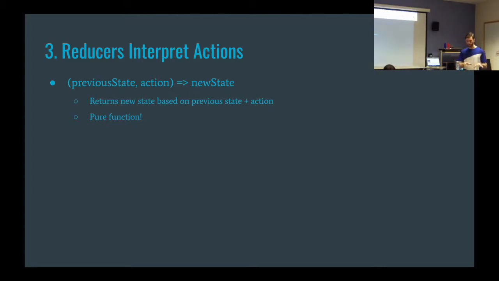What the reducer does is it takes the previous state and the action that you just fired, and together it decides what the new state is going to be. And it's a pure function, meaning if you give it the same state and the same action, no matter what time of day, no matter how many times you call it, no matter where you call it in your program, you always get back the same result. And this is how time travel debugging is possible.